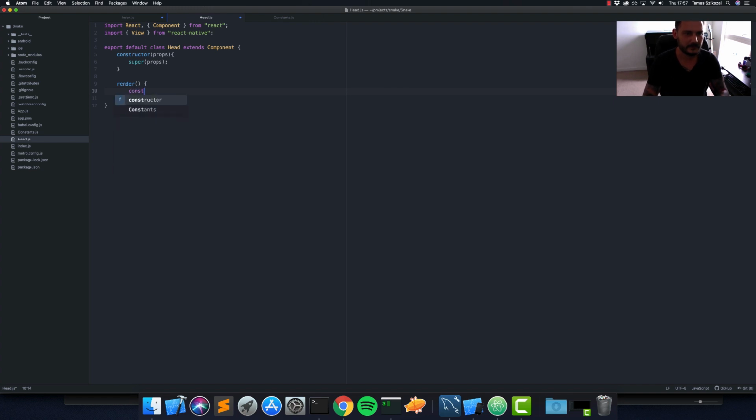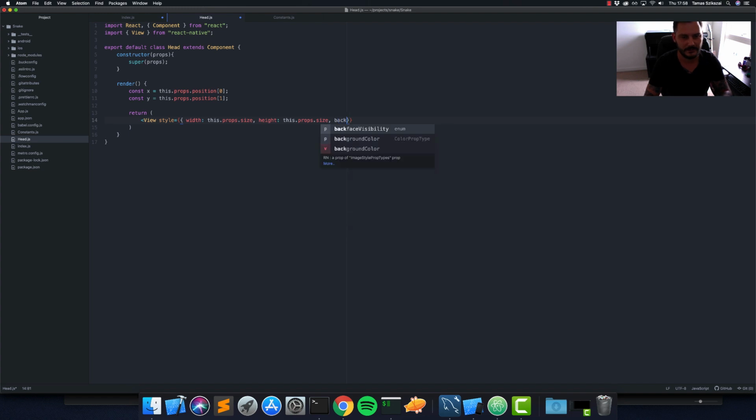So let's get the x value, which will be this.props.position[0], and we're going to have a y which is [1], and let's return a View which will have a style. It will have a width which is this.props.size, a height which will be this.props.size, and a background color. Let's make it boring. Actually, let's make it red. And this will have position absolute and left, which will be x times this.props.size, and the top, which is y times this.props.size. Okay, and I think that is it.